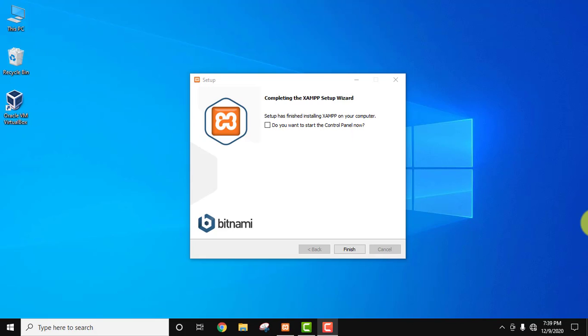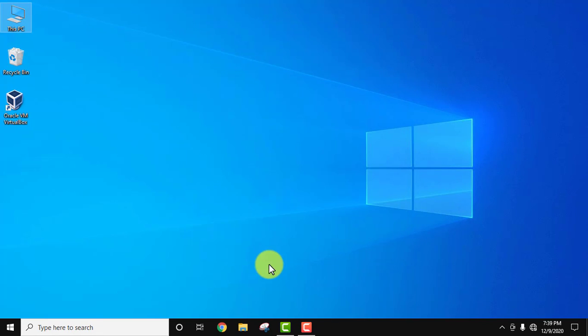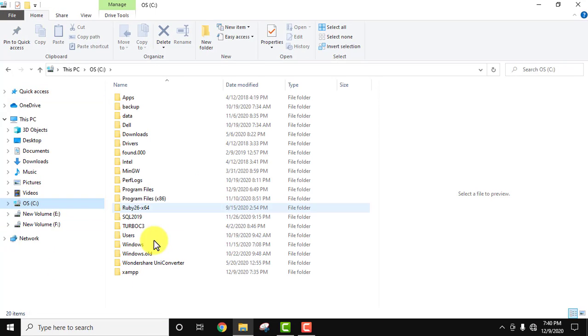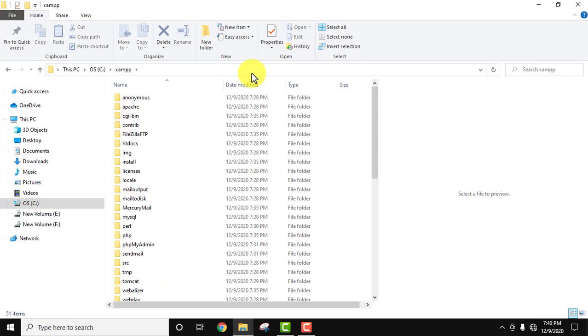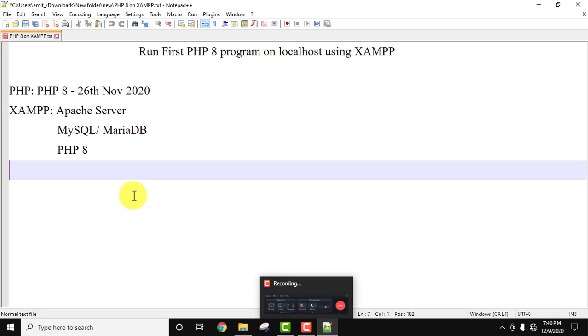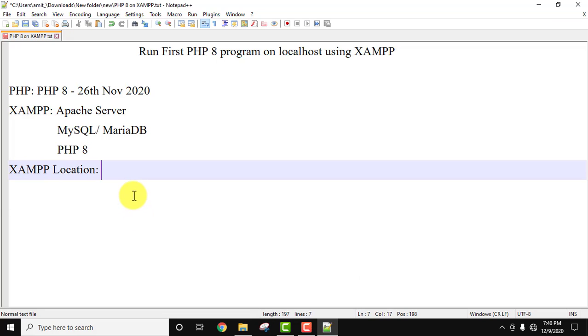So the setup is complete now. As you can see, you can click on finish. Now let's see the location where we installed XAMPP. We installed it under C drive. Here it is, XAMPP. Click on it. Let's copy this and paste it here. XAMPP location for a record.